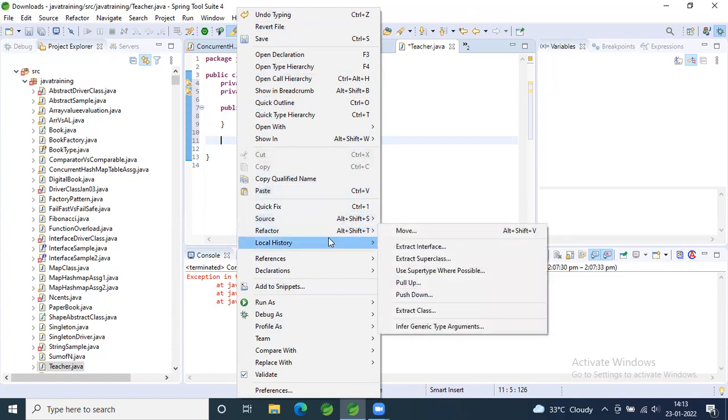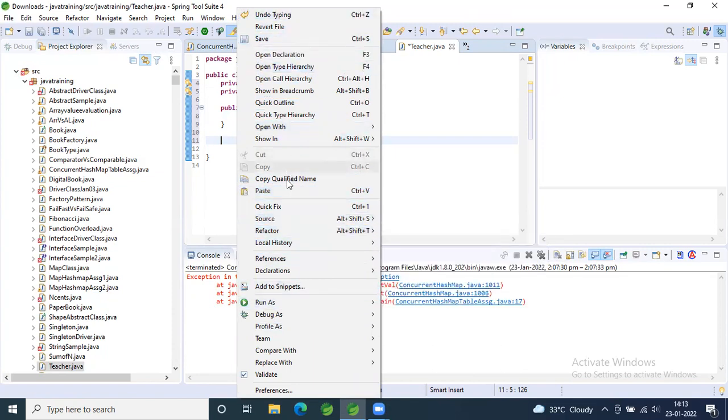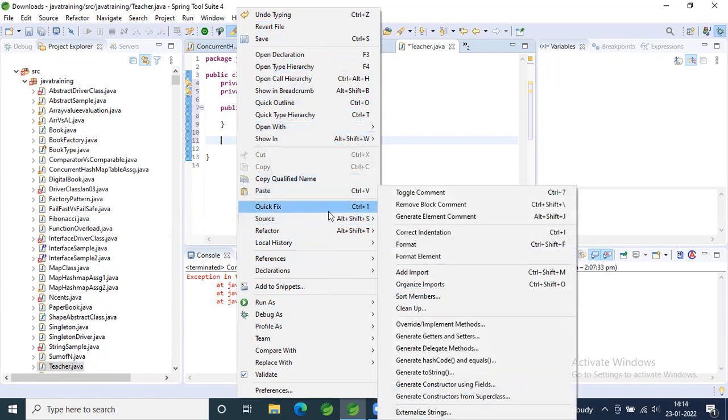Source, no, above, after quick fix. Yeah. Generate getters and setters.